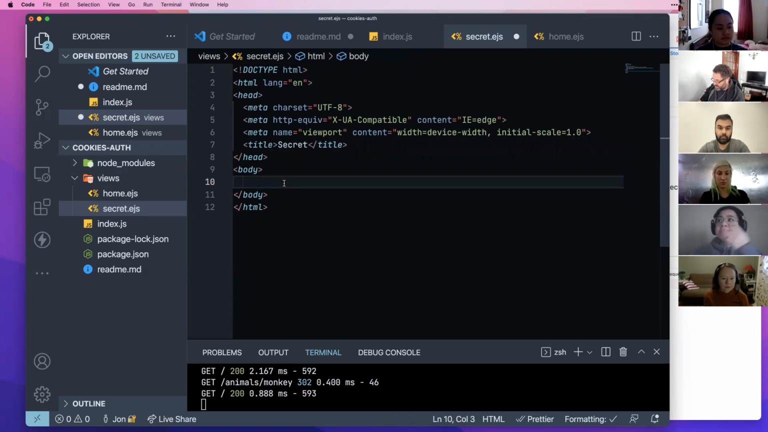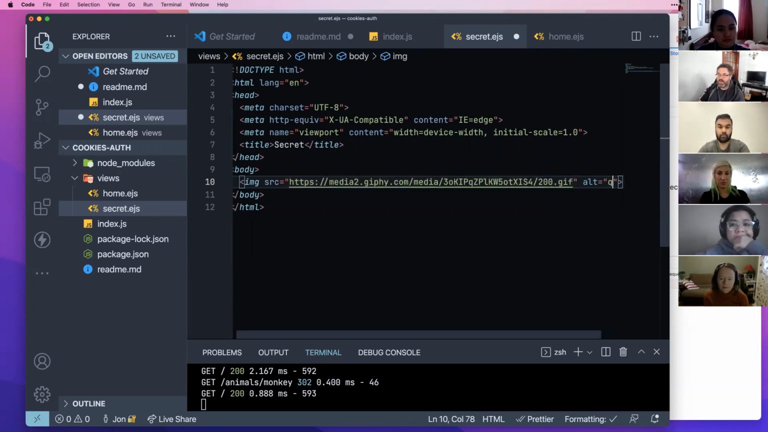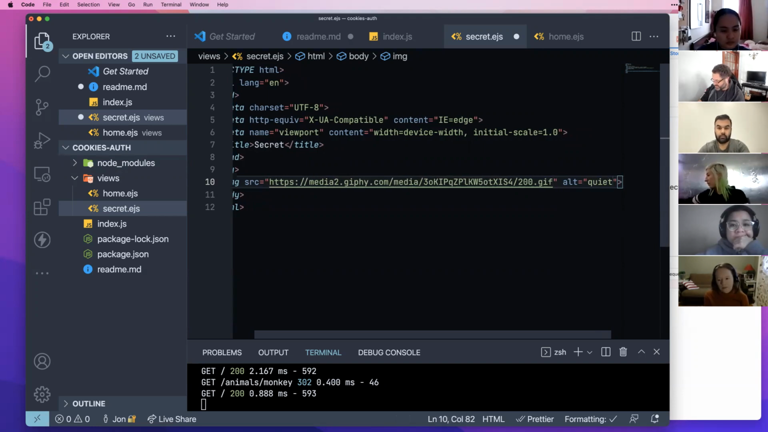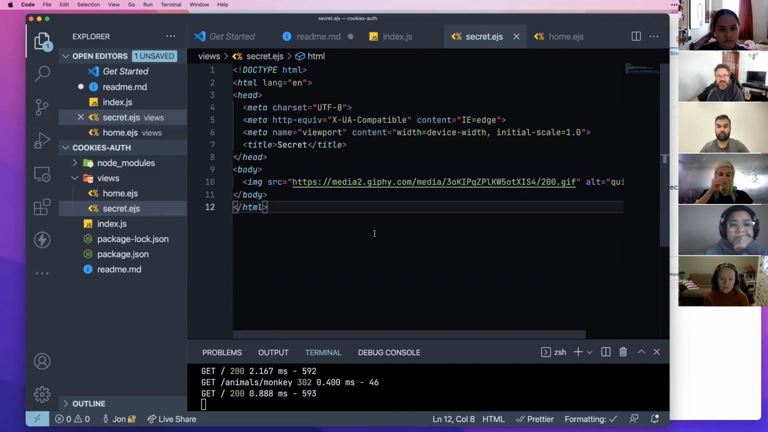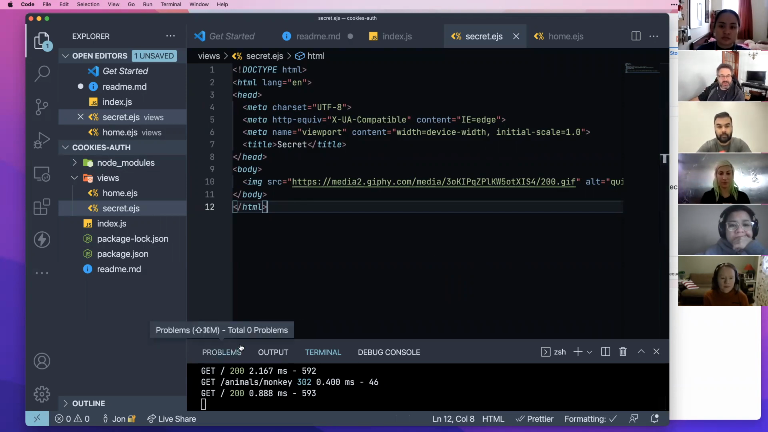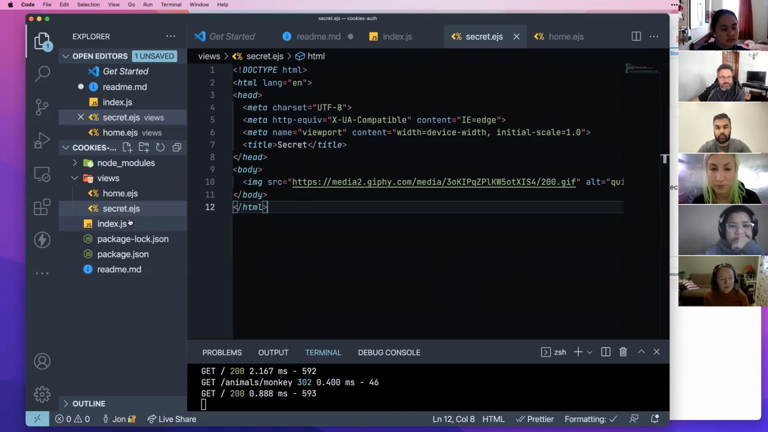And here I'm going to put an image. And the source is going to be that. Okay. All right, so what do I now have to do next? If I want to actually go to this page, what do I have to do? Create a route. You got it. So let's create a route.